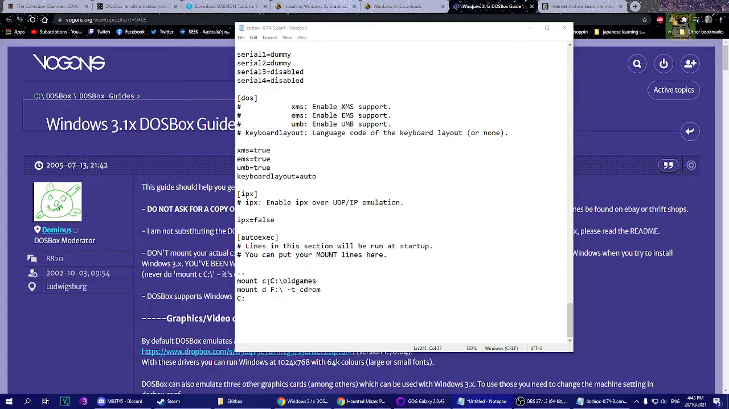So the lowercase letters after the command are the drives you want to set it up as in DOSBox. The hard drive is usually the C drive, and your CD-ROM drive is usually the D drive. This next part is the actual path that you want DOSBox to look in, basically. The folder I've got on the computer is called old games, so it has to be C/old games.